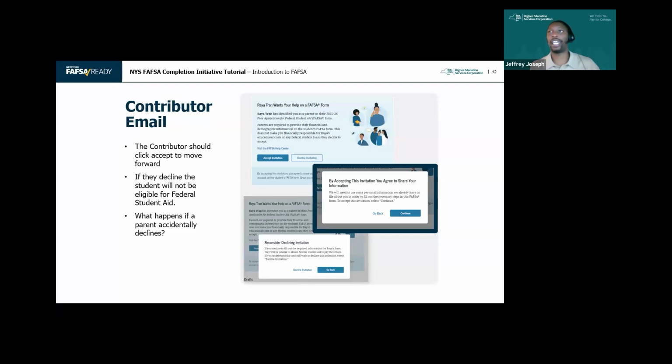Right. If they hit decline, another box will pop up saying reconsider declining invitation. Right. Are you going to decline? Are you sure you want to decline? That is your opportunity to go back if you hit the wrong button. If a parent declines, the student will only be eligible for loans. What happens if a parent accidentally hits decline? I don't exactly know. Okay, they're going to have to go to FSA, to the call center, to get another invitation or reopen the application, because they give you 2 chances to accept. And you decline both times.